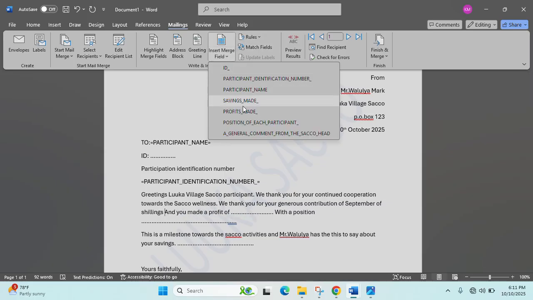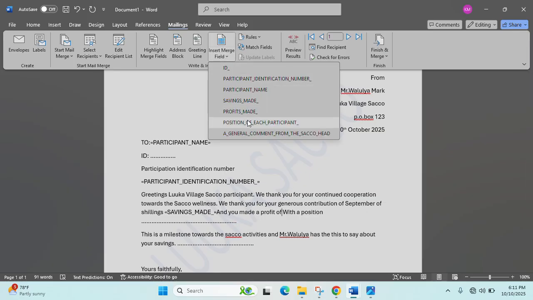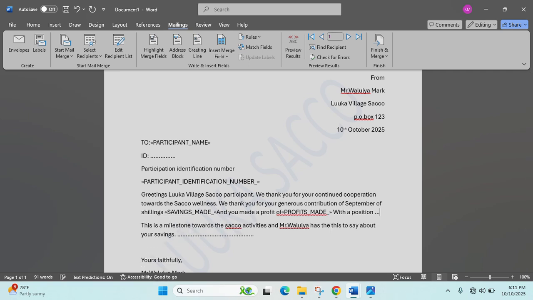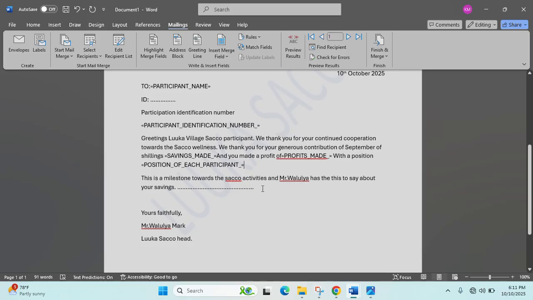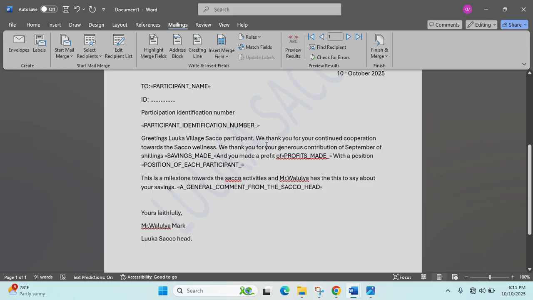Merge fields, savings made. What else? Profit goes here. Profit of. Profit here. Position goes here. Remove the dots and put the position. Position is here. And lastly, it's a comment. Remove this and put a comment, a general comment on the Sacco head.